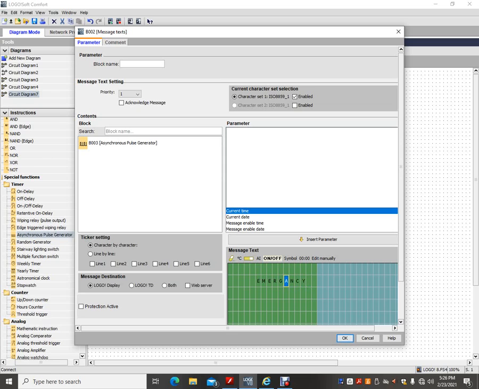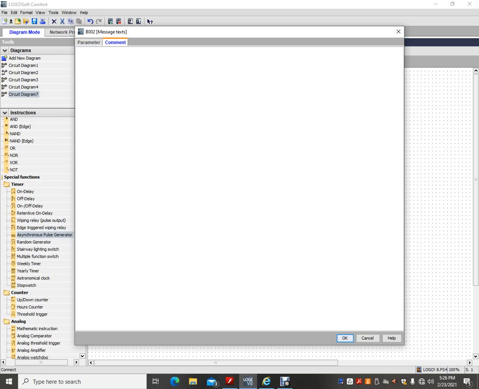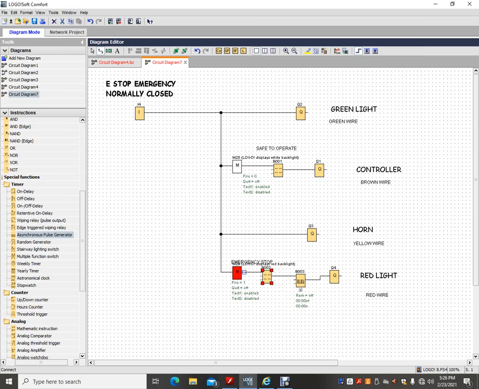Remember now, there's no spell check on these things, so make sure you're spelling it correctly. Emergency stop. And then I would say add it up here at the top, because it just doesn't give you that information.